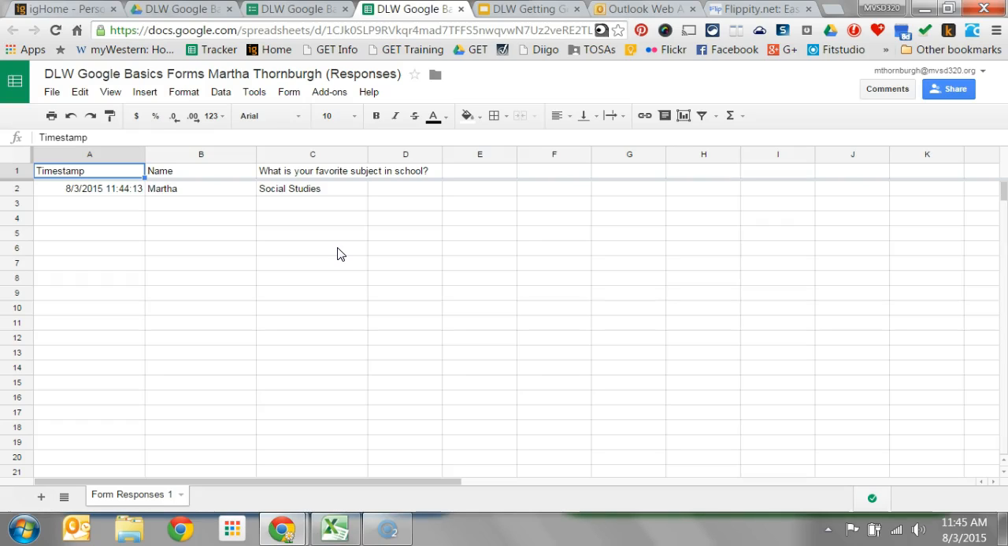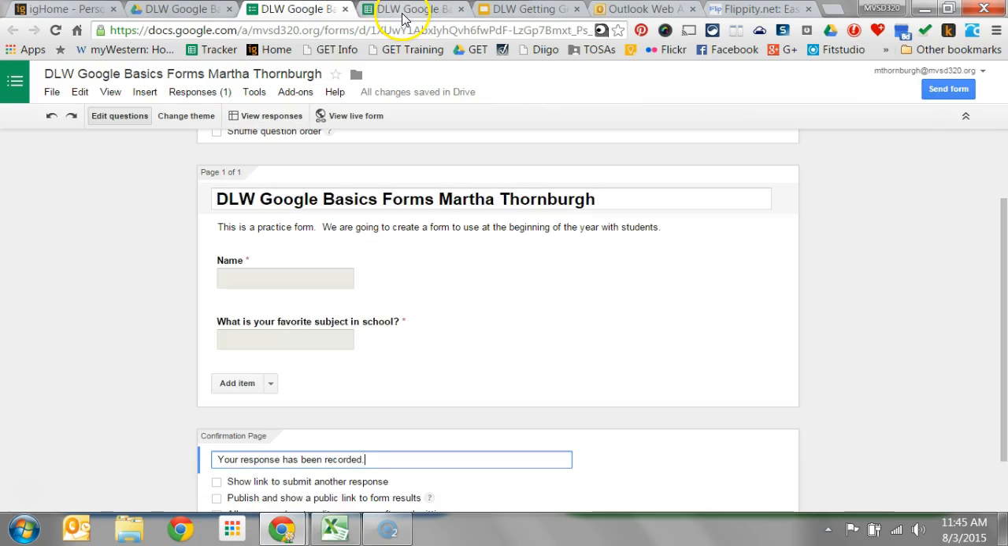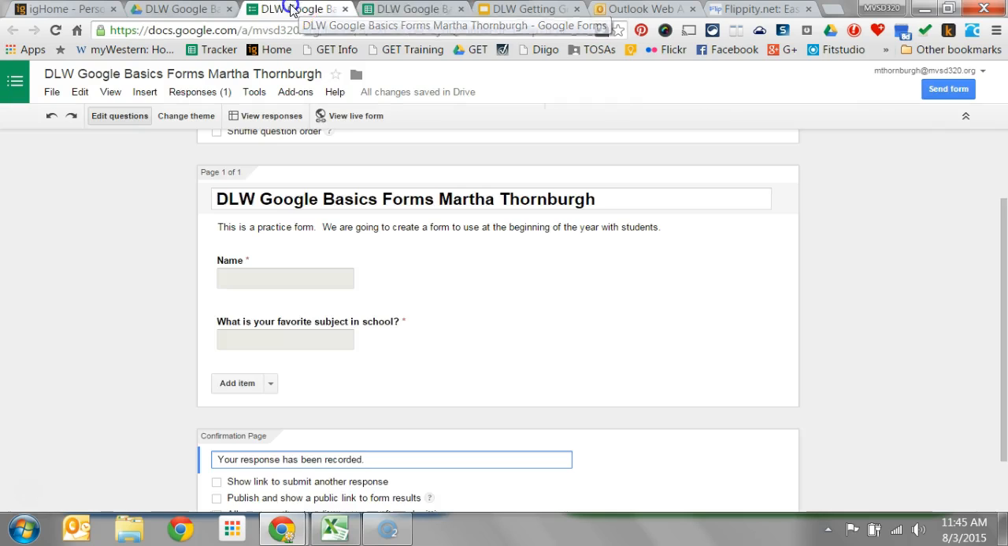But the great thing for you as a teacher is if you're collecting information, it all ends up in one place. Again, we talked a little bit about add-ons, and so think about that form. If it's a quiz, you can use the add-on Flubaroo to actually create a self-grading quiz. So these two tools work together, the form and the spreadsheet that it automatically creates for you. You don't have to create the spreadsheet.